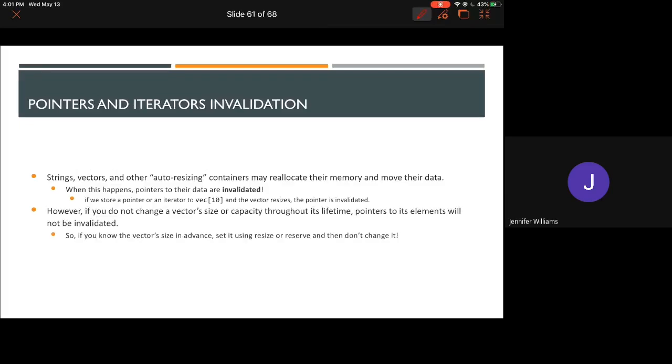One thing that I want to mention is that vectors, as we saw, are auto-resizing containers, meaning when size equals capacity, it's going to create a new vector and then deallocate the old vector, right? So if you have a pointer to their data, then when they delete the old vector, that pointer is going to get invalidated. So just make sure to be careful if the size or capacity of a vector or string or any other auto-resizing container changes, because the pointer might get invalidated. Any questions so far?